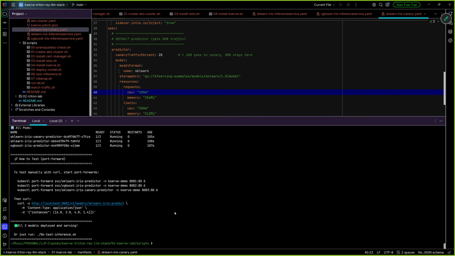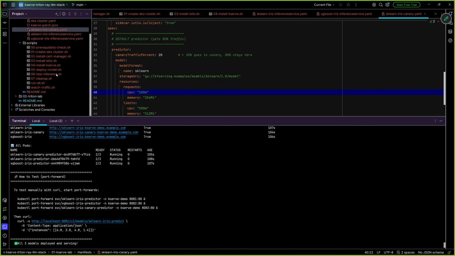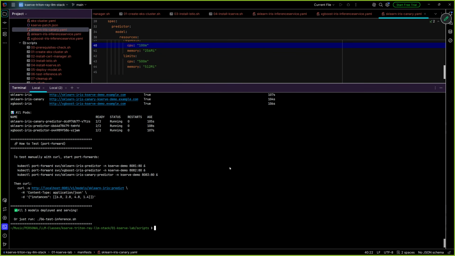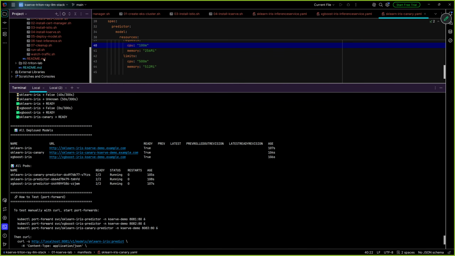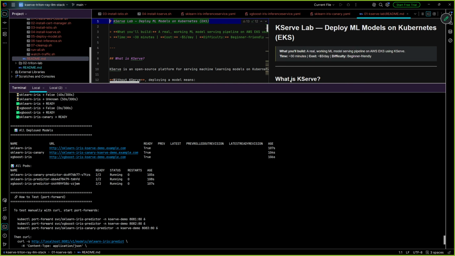The models got deployed. I have a test inference file also, but we can do it manually now. I also updated the readme, I guess.